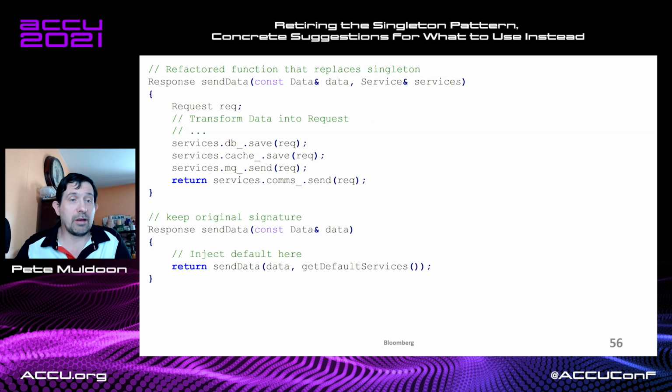So we now have a send data function. The get default services gets pushed in. Whatever's in that services will have its DB member and the save called. I'm now back to runtime dispatch if I have virtual functions. If I have type erasure, I would just call the parens and it would still work.